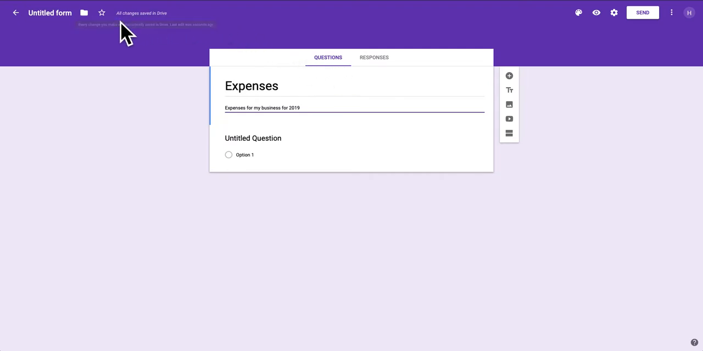So we're looking at our questions because we are building the form. The beautiful thing about Google is that it saves everything. If you mess up, you can go to the top to File and you can find past saved things, and you can revert back to that. But we shouldn't need to do that here.